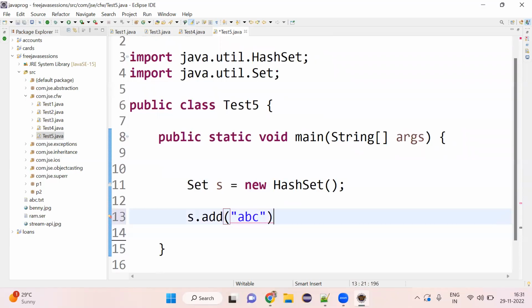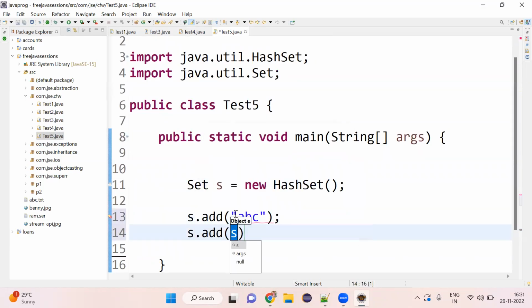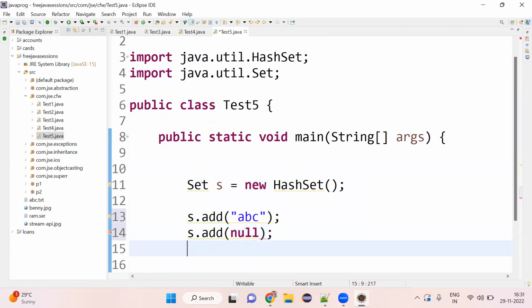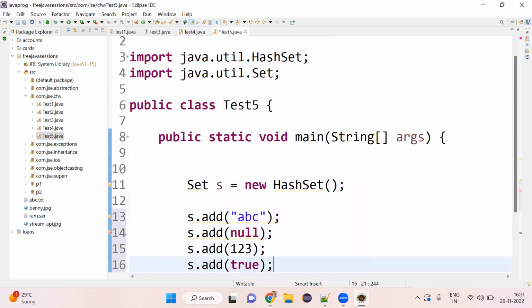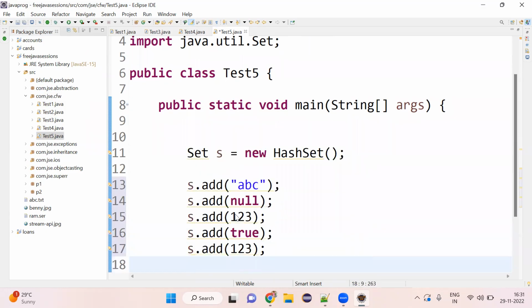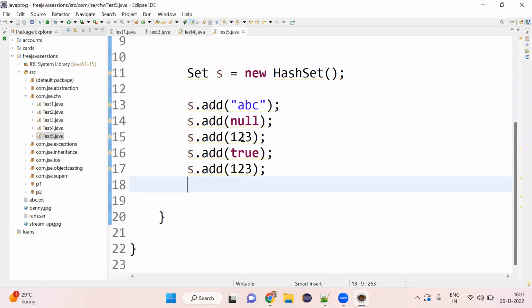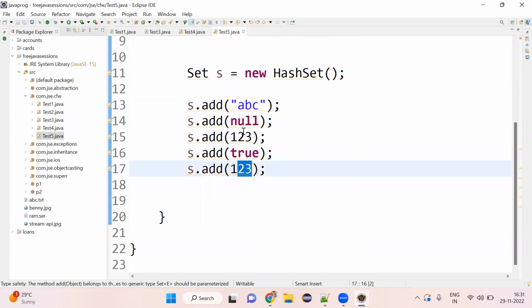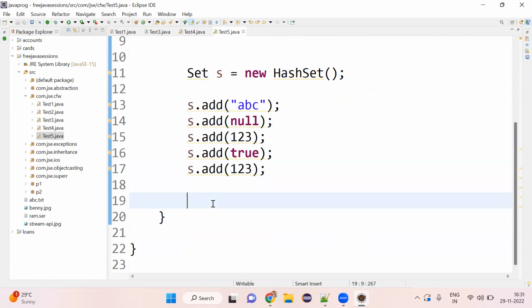I'm just adding string data, s.add of null, s.add of 123, s.add of true, and again s.add of 123. Like this, I'm trying to add duplicate data, null data one time, and heterogeneous data, so that you can observe System.out.println.